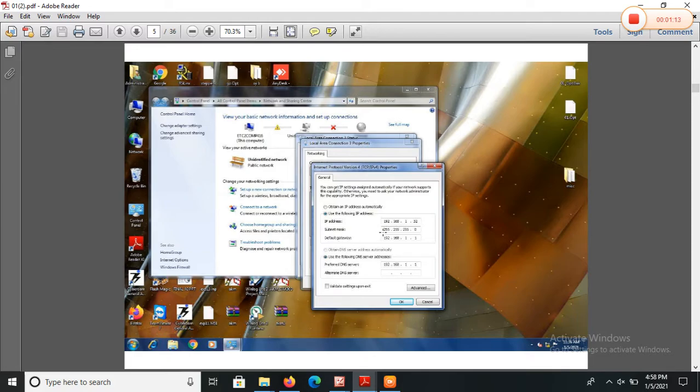Its subnet mask, this is a class C IP address, I have given as 255.255.255.0, and give the default gateway. What is a gateway? A gateway is used to communicate from the local network to the global network. For that, we have used this IP address, 192.168.1.1, and the DNS server as a default IP address.